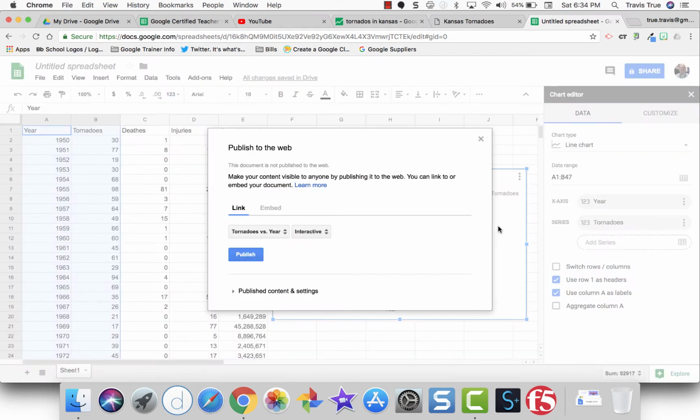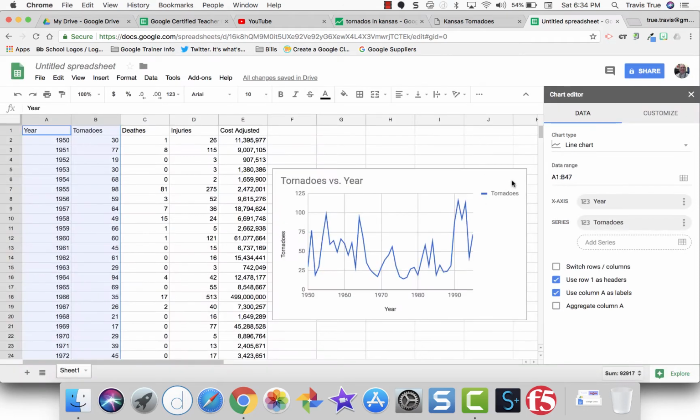I can publish the chart, which means that if I publish it, I'll be given a public link where I can put it on a website or share just that chart with somebody. I can copy it and then put it into a Google Doc.